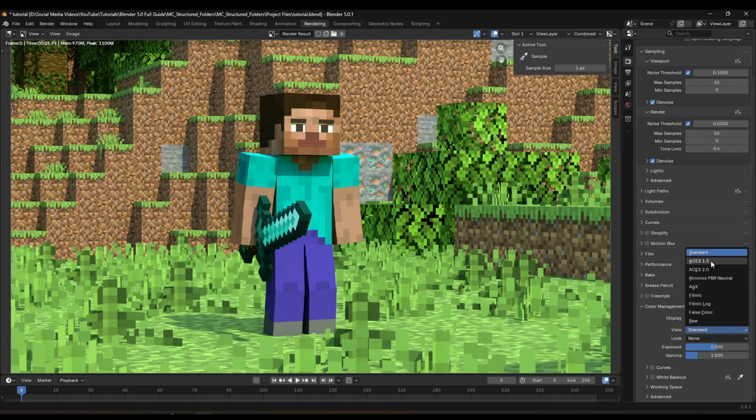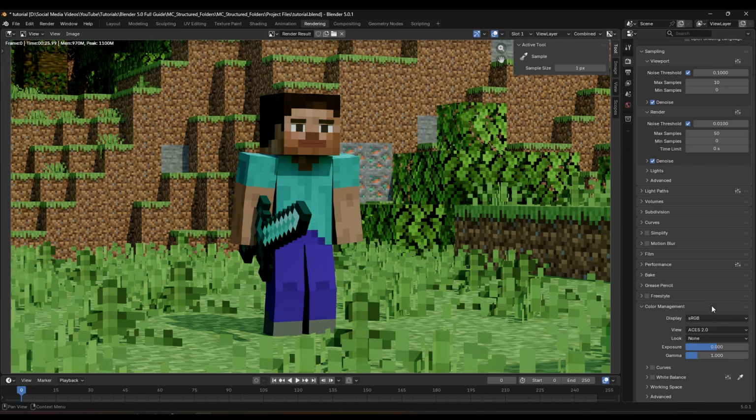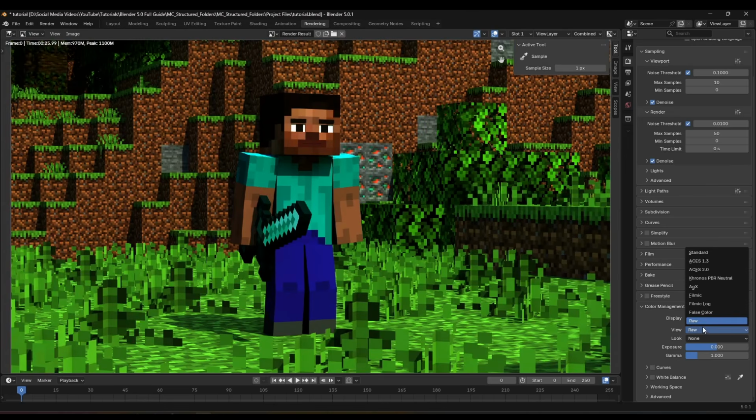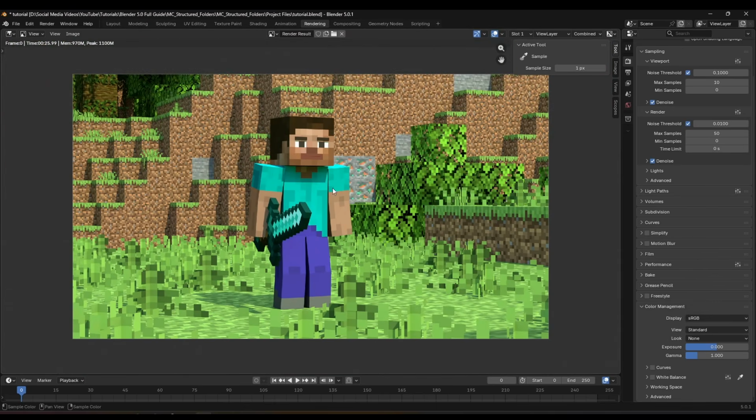But you can also use ACES 1.3 and 2.0, which are new additions to Blender 5. They weren't added previously. So you can try these, for example, for a more contrasty look. You can use Khronos PBR Neutral as well. You can try AgX. Or try the old Filmic. So I like to set this to Standard, but feel free to play around.